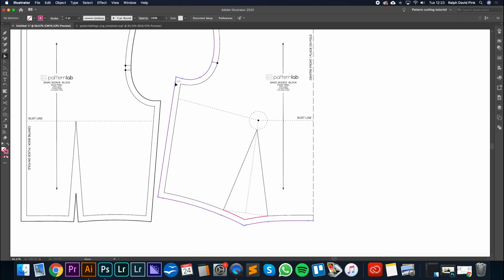So small selection tool, click on this one, and get my eyedropper tool to select the same attributes as this line. So it'll be 2 points and black. This inside line, we're going to make that the same as our pattern line. There we go. And if you want to, you can always make these dashed lines.